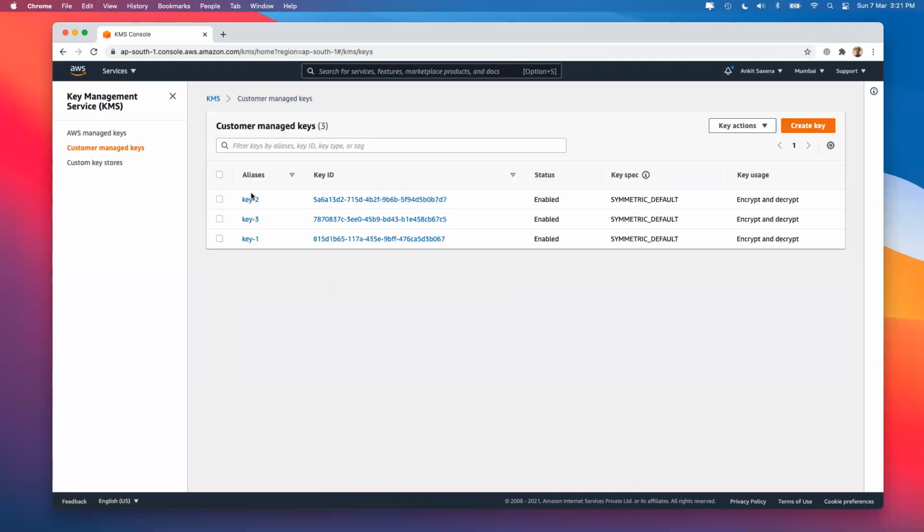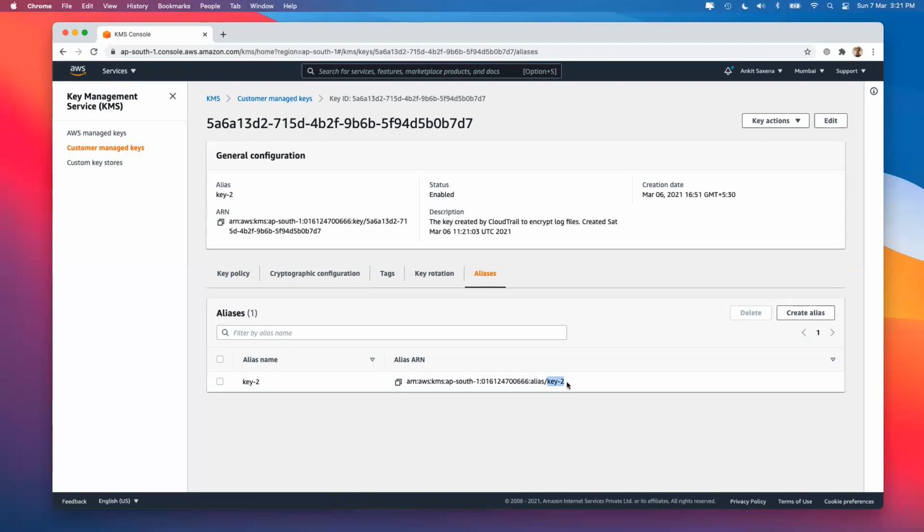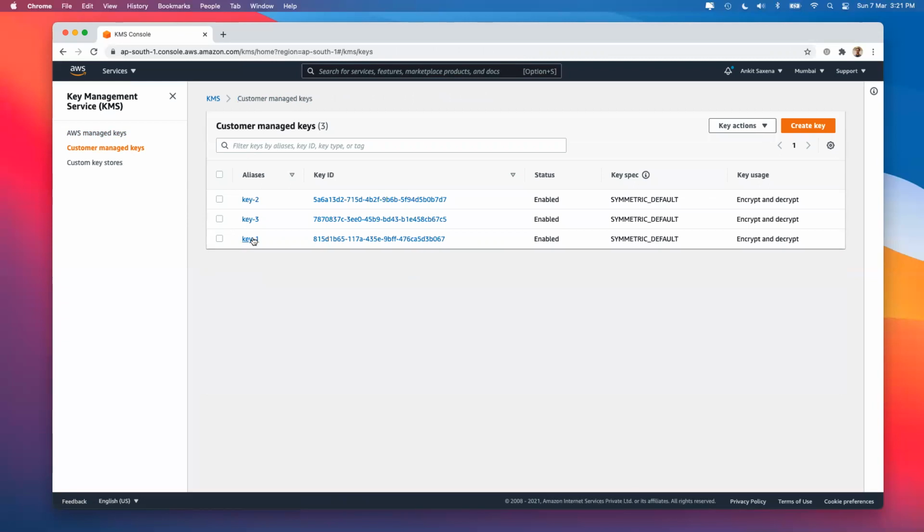By the same logic, for your key 3, everything will remain the same, and only the alias over here changes to key 2 or that particular name. That means that if you create a key by the same name, it's going to error out because you cannot have the same ARN. ARNs are unique across all the resources inside AWS, so in no way can you ever repeat an ARN. That is why you cannot create a key by the same name, because the alias name would be the same.